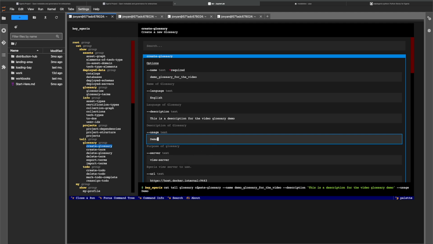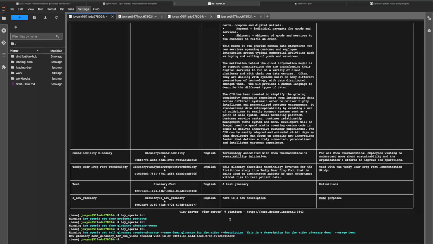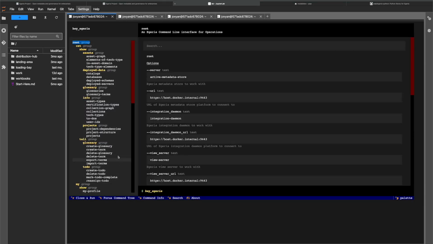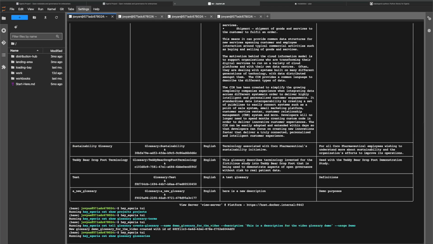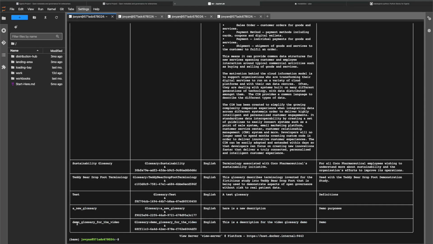And you can see here, down here is the command that it's actually building for us. And we can just type Control-R. It's going to execute this, and it did it. And so now, if we go back to Hey Egeria, go to the TUI, and we ask it to show us the glossaries once again, this time we now see our new one that we just created, Demo Glossary for the video. And we can delete glossaries, we can update glossaries, we can do that with terms. And so this allows you to manage the lifecycle of a glossary just from the command line.